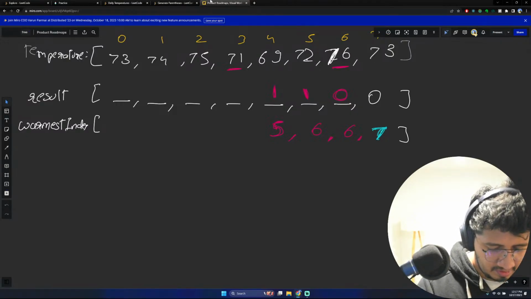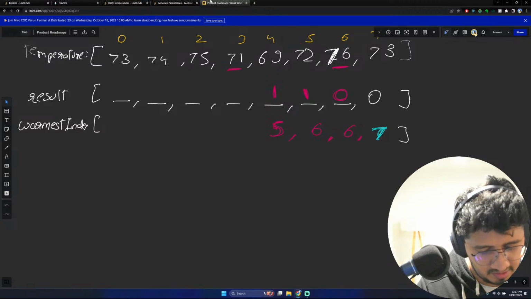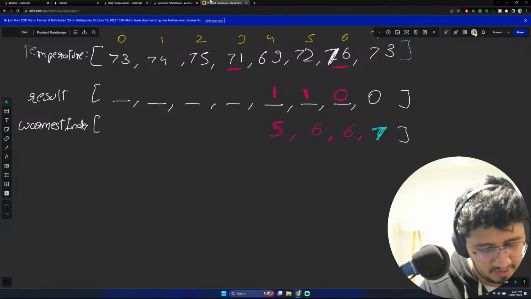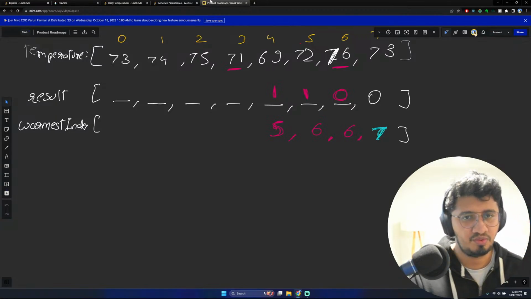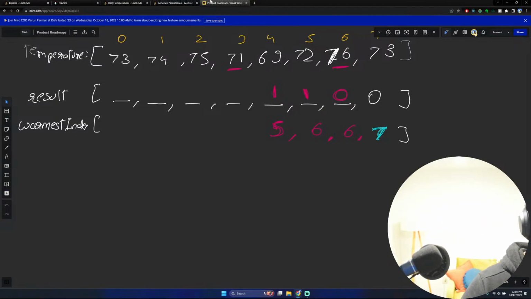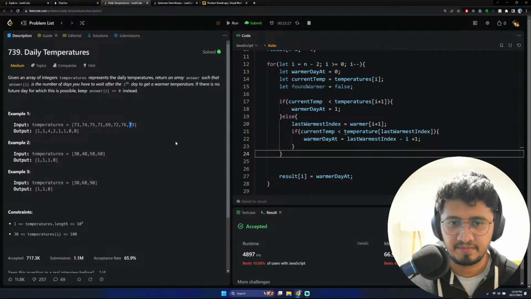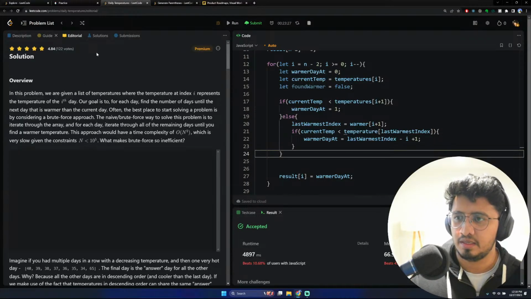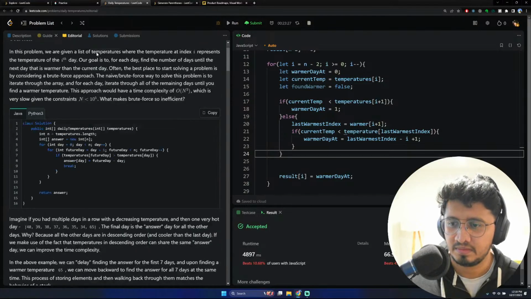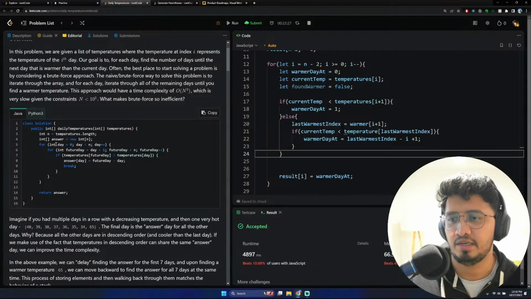So there is some flaw in this. If I come to 71, I'll check 69, is not greater. I'll check. So eventually I'll be looping through everything. So I guess this won't work. Let's see the editorial, what it's saying. Yeah, basically what we did was reverse order, and we did this.